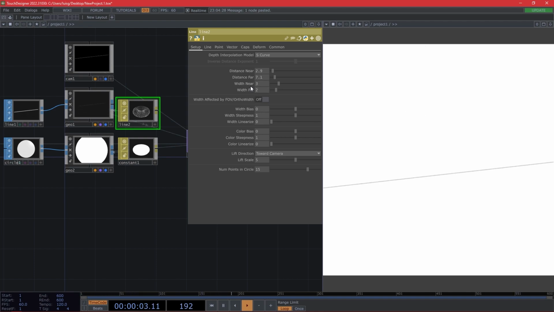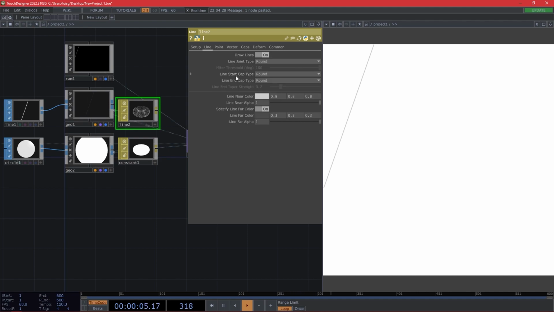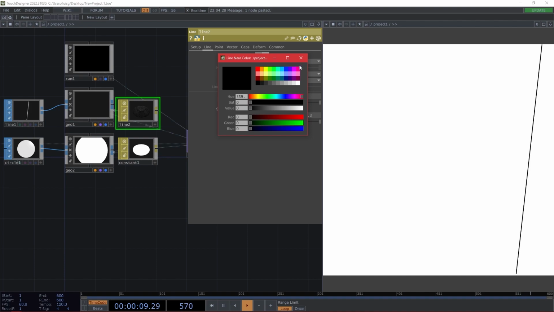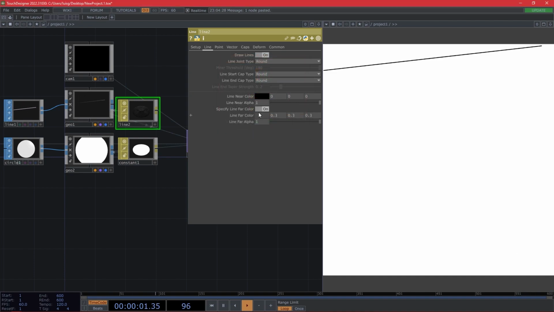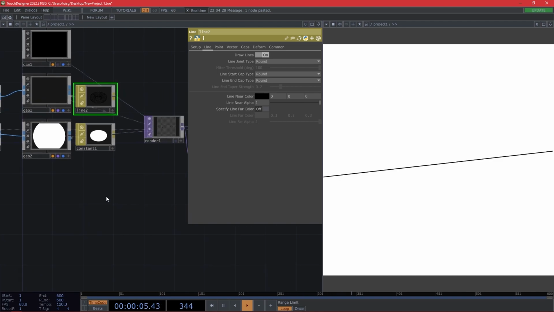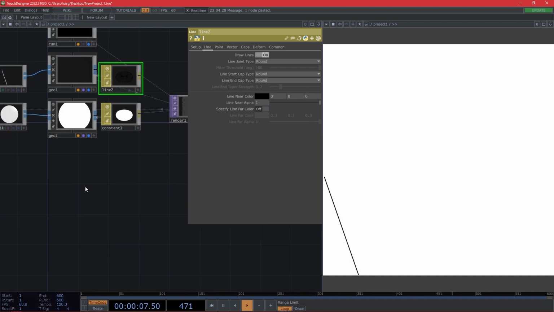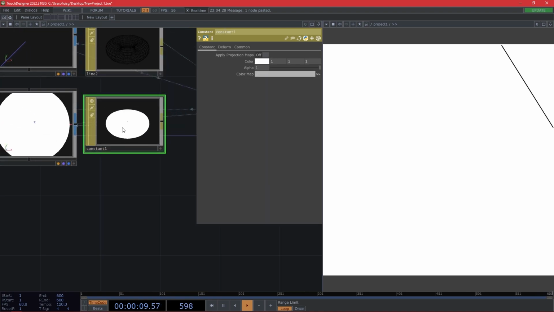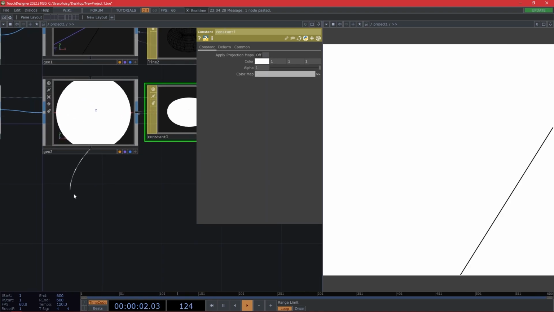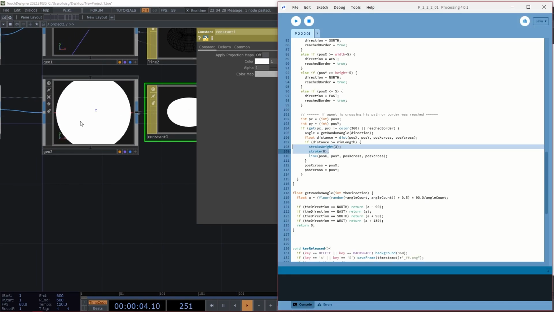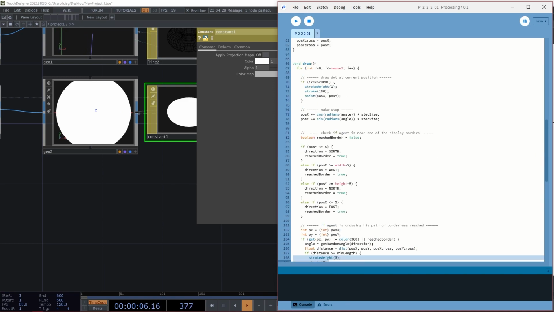in the near width, and we go to line, and here will be equal to 0, and here on the specify line far color we turn it off because we don't need it, and here this circle we can set its parameters from here.